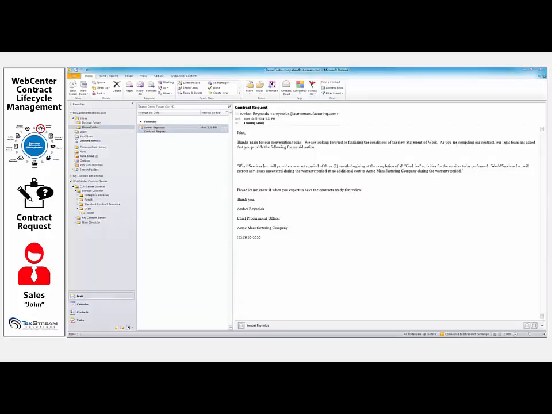John Smith is an account executive with World Services Incorporated. He's just received an email from Amber Reynolds, the Chief Procurement Officer of Acme Manufacturing, whom he has been working with on a potential marketing solution. John's looking at the email where Amber indicates that she's happy to get started, but notices that there is a request for some very specific warranty information.